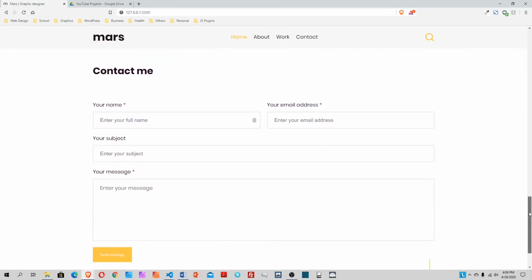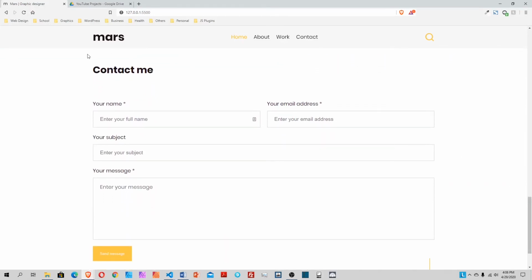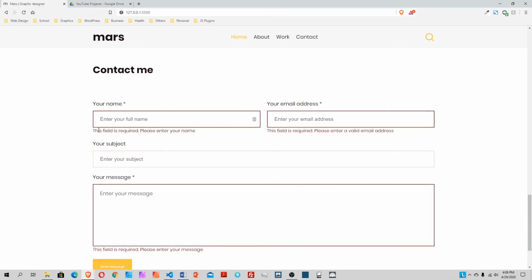And then last but not least, we have a contact page with a nice contact form with a basic form validation. Let's say if I try to send a message, as you can see, we get an error. It says this field is required, please enter your name. Say I enter my name and press send again. Now this one is correct. Now it's asking for a valid email address.